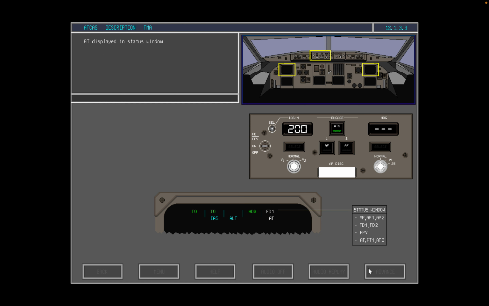The characters AT are displayed in the bottom line of the status window, indicating that both auto-throttles are engaged and the TOGA levers have been pulled. Note that the indication in the thrust window has changed to takeoff thrust. AT1 or AT2 are displayed in the FMA status window in the event of an auto-throttle system single-channel failure.